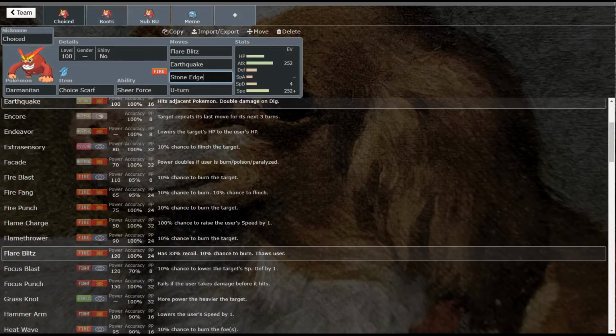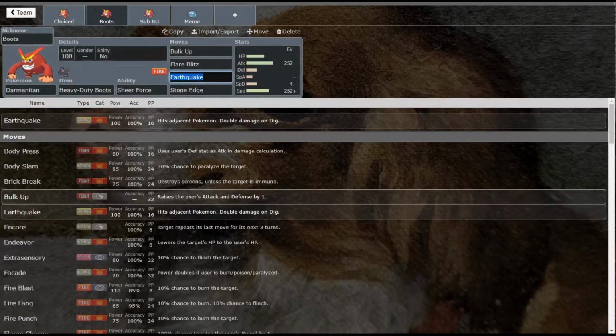So the next set we're going to look at is going to be a Heavy-Duty Boots Bulk Up set. Now, I did use this set on a Wi-Fi battle the other day, but spoiler alert, it didn't do anything. So, I think this set has a lot of potential. I just haven't found it just yet, but I think that it's got potential.